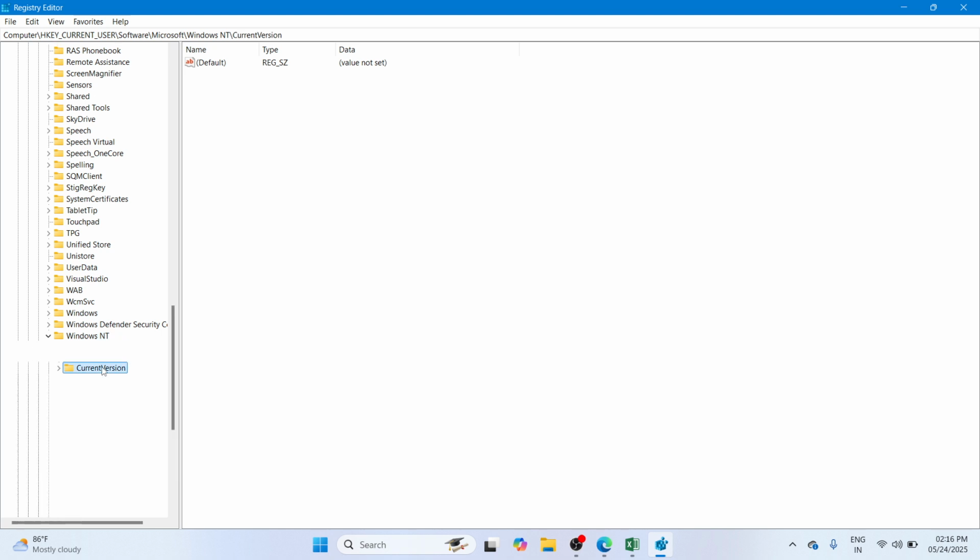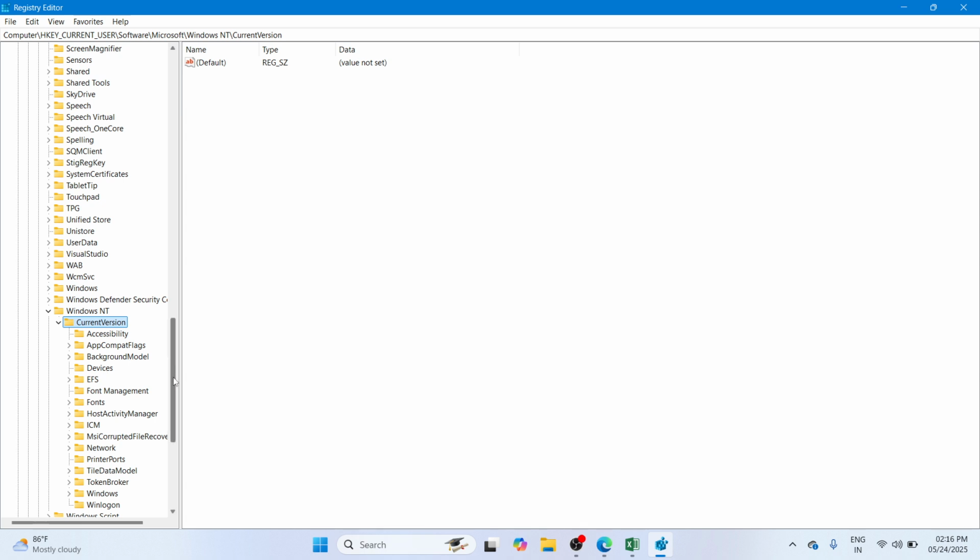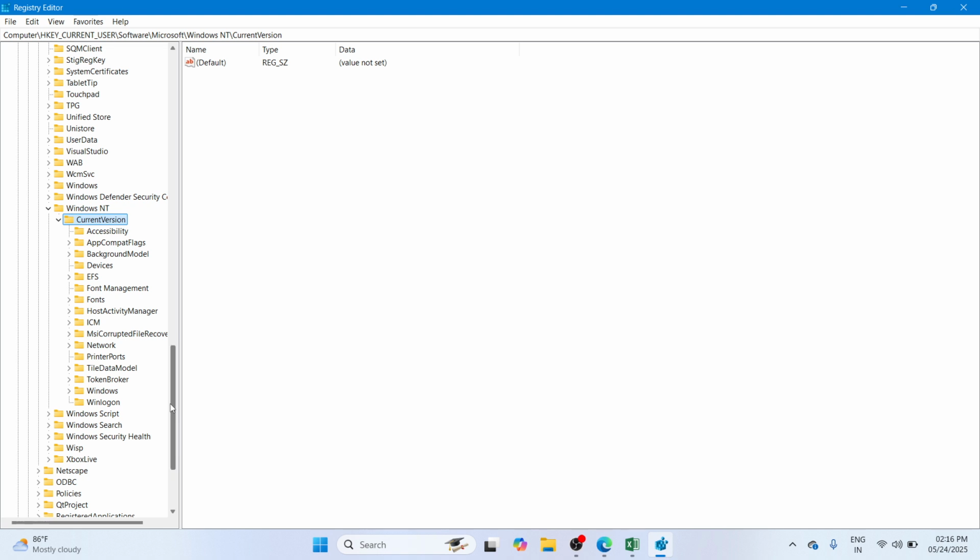At the Current Version, you need to double tap again to expand the list. This time you need to locate three folders, and these are Devices, PrinterPorts, and Windows. Again, we have just been into HKEY_CURRENT_USER, then we navigate to Software, then we choose Microsoft. Then when we click on Windows NT, we can see the Current Version. We select it, and here we navigate to this Windows Current Version.